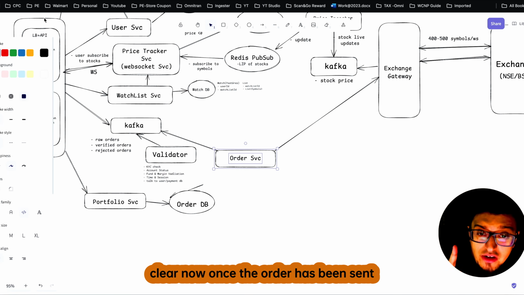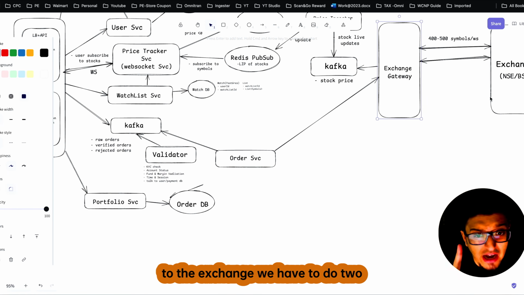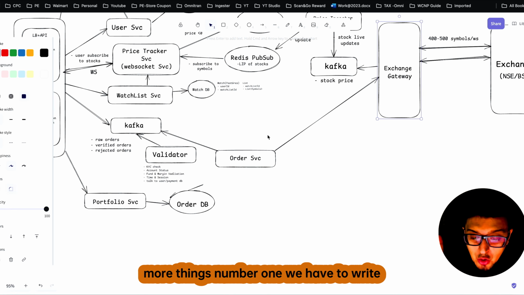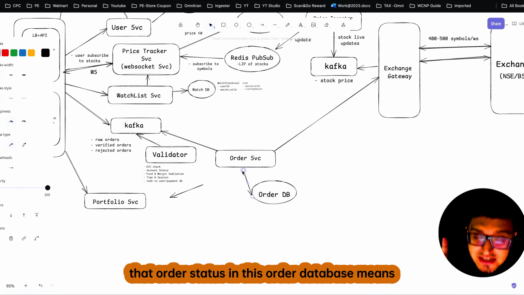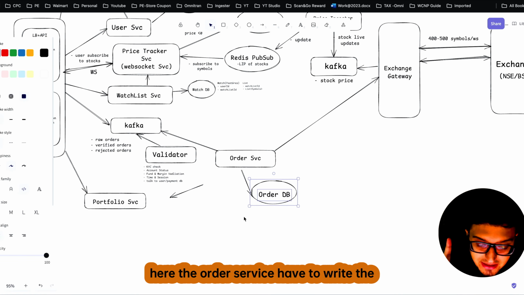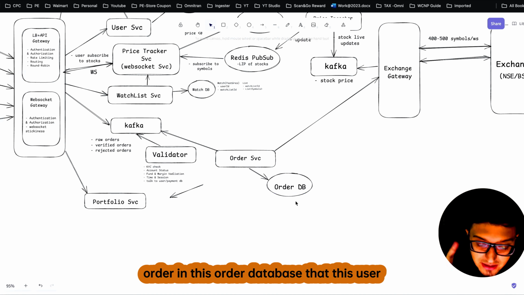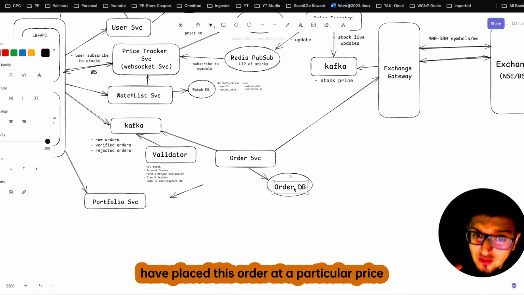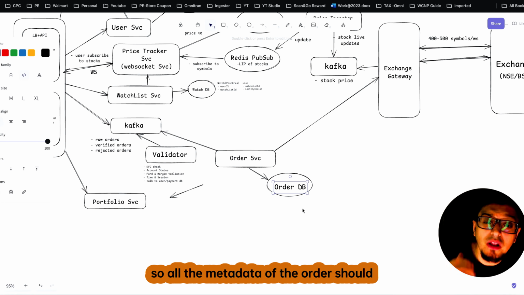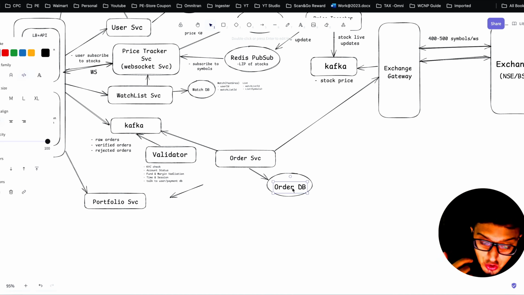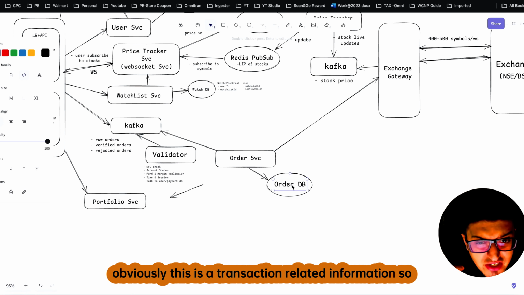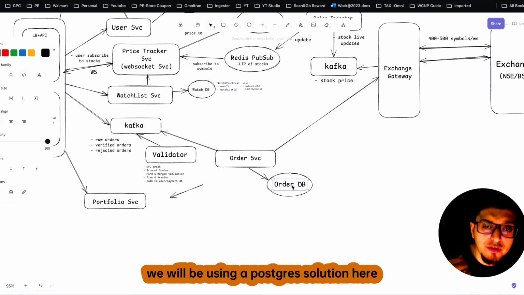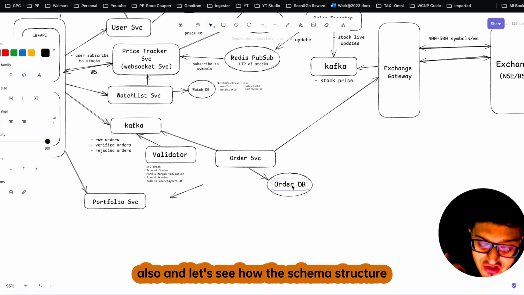Now, once the order has been sent to the exchange, we have to do two more things. Number one, we have to write that order status in this order database. It means the order service has to write the order in this order database, that this user has placed this order at a particular price. So all the metadata of the order should be present within this order DB. And since this is transaction related information, we will be using a Postgres solution here also, and let's see what the schema structure will look like.